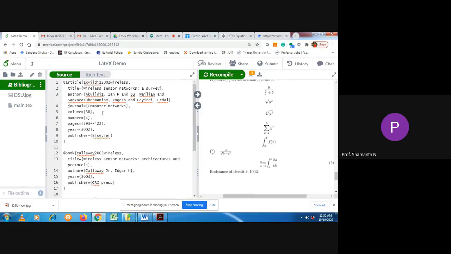If you observe in the BibTeX file, the first paper that I chose is a journal article. As you can see here, it is referenced by @article. After @article comes the label, then the journal title, and the authors of that particular paper. The name of the journal, volume number, issue number, then page number, the year it was published, and the publisher. All of these things are given in this bibliography format.